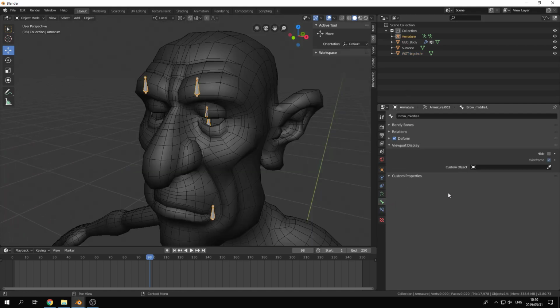In the bone tab, under viewport display, we can now just type in WGT. All of those are from the previous rig because I copy and pasted the mesh. But we'll then have that, and what that will do is exactly what we wanted, surprisingly enough.